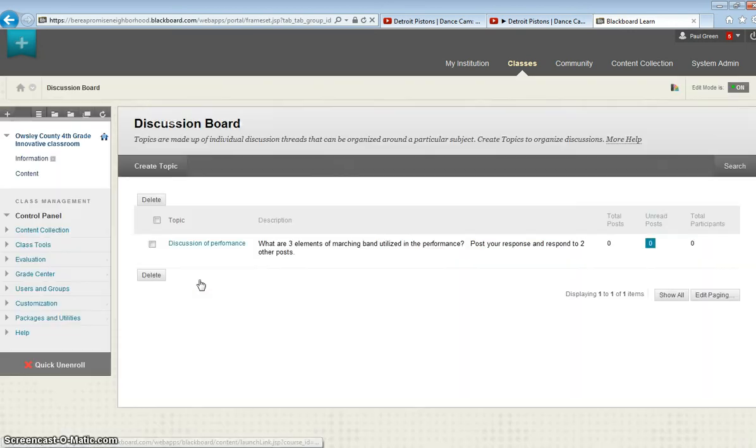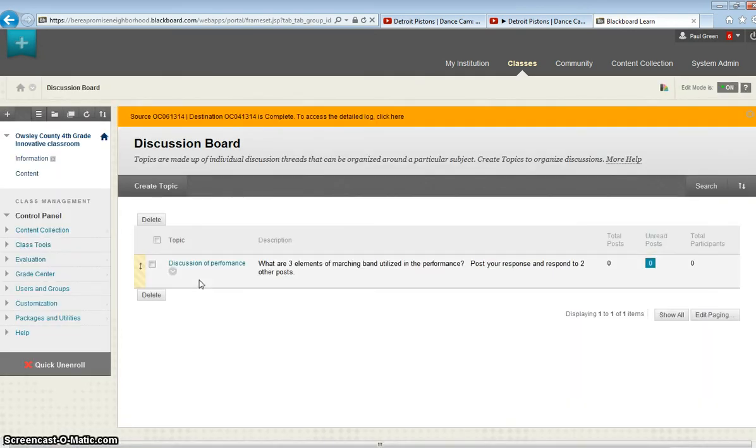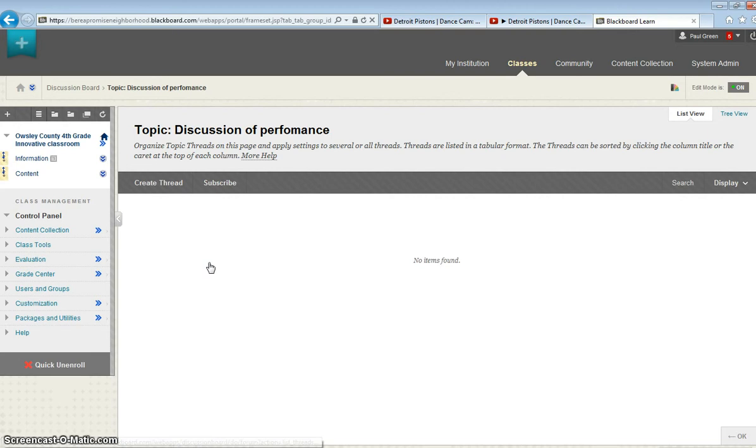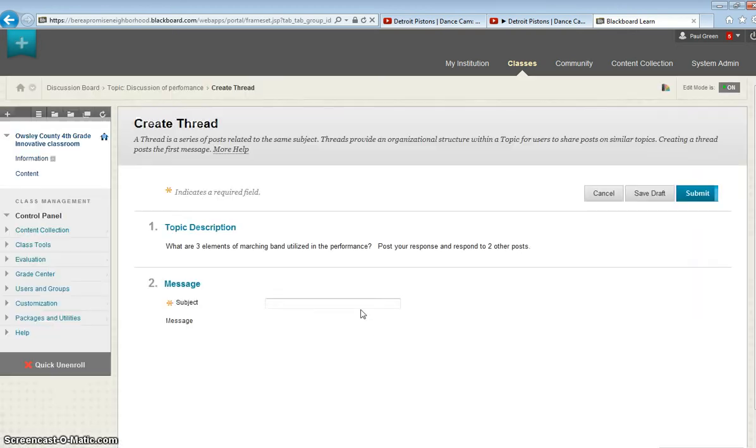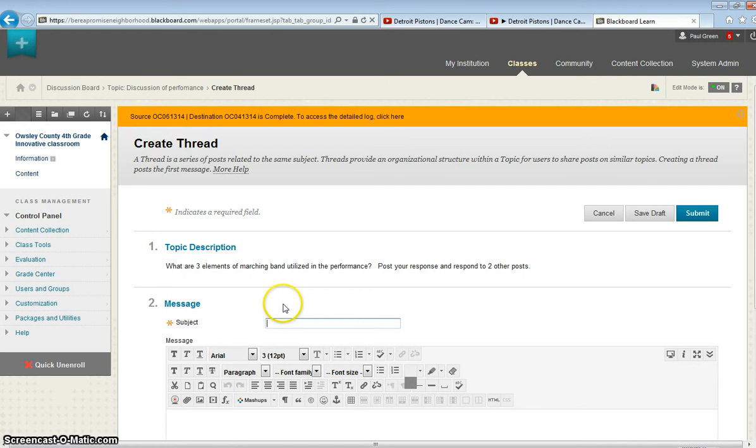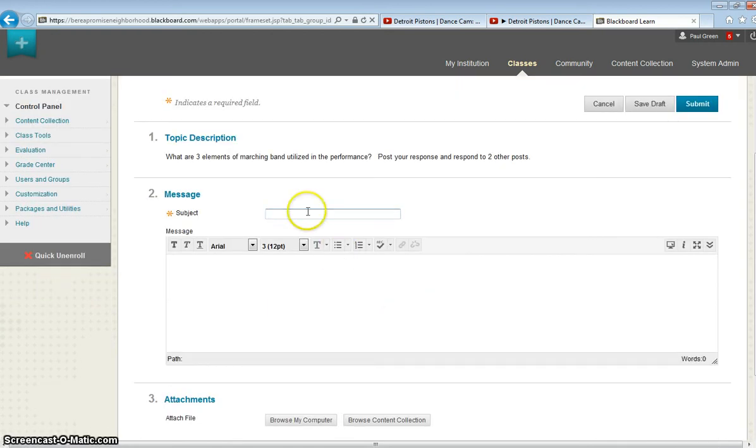I'm going to use this one that I created earlier. This is discussion of performance, and of course this would be the Ohio State Marching Band. If they had watched that video, they could then go into what are the 3 elements of the marching band utilized, post your response. So what they would do here is go to the discussion board, go to create thread, and then simply answer the question that we just did.